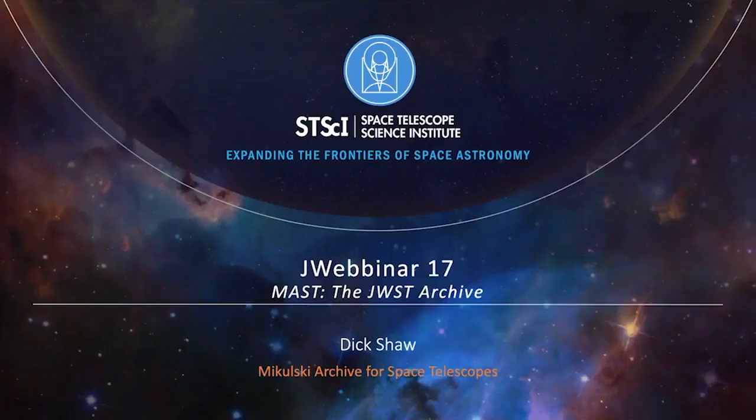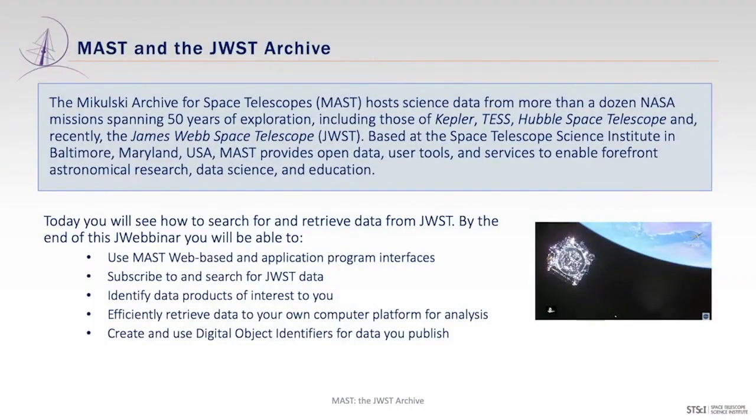Today's topic will be MAST, the JWST archive. So the Mikulski Archive for Space Telescopes, that's MAST, hosts science data from a lot of NASA missions spanning 50 years of exploration, including, lately, James Webb Space Telescope. We're based at the Space Telescope Science Institute in Baltimore, and we provide open data, user tools, and services to enable forefront astronomical research, data science, and education.